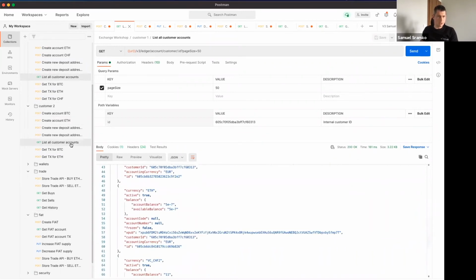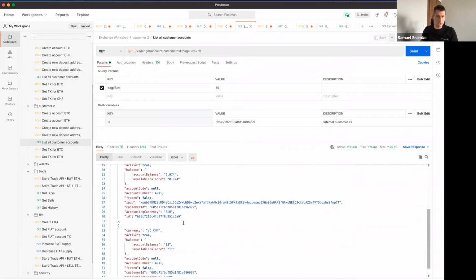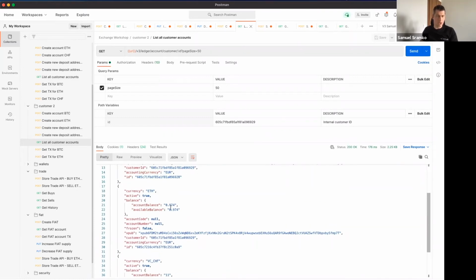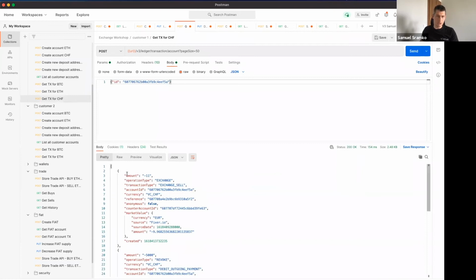And we can see for customer number 2 that his franc account balance increased and Ethereum decreased. So the trades got matched, and we can see that the balances of the accounts are changed. And now we can see the transactions for the franc account, and we will see the exchange transaction, and we have sold 11 francs, and we would see the opposite operation that we bought 0.005 Ethereum.